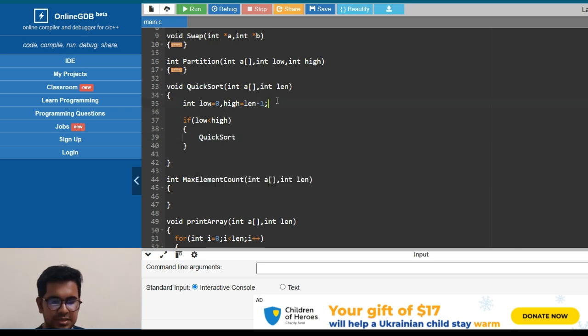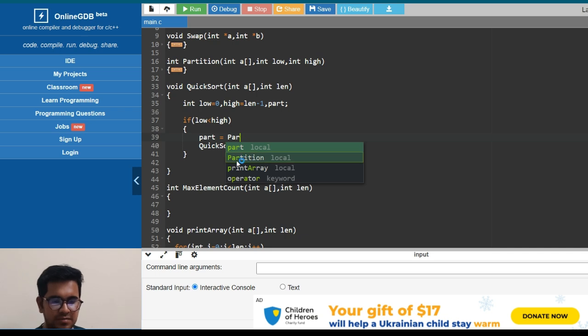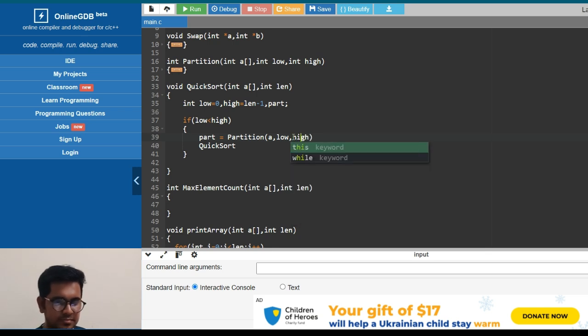Now we also need one thing, a partition variable. So we say part. Part will be returned from the partition function. The partition function will return this value. Here we pass the array, and we need to pass the low and high. So low comma high is passed in the partition function.